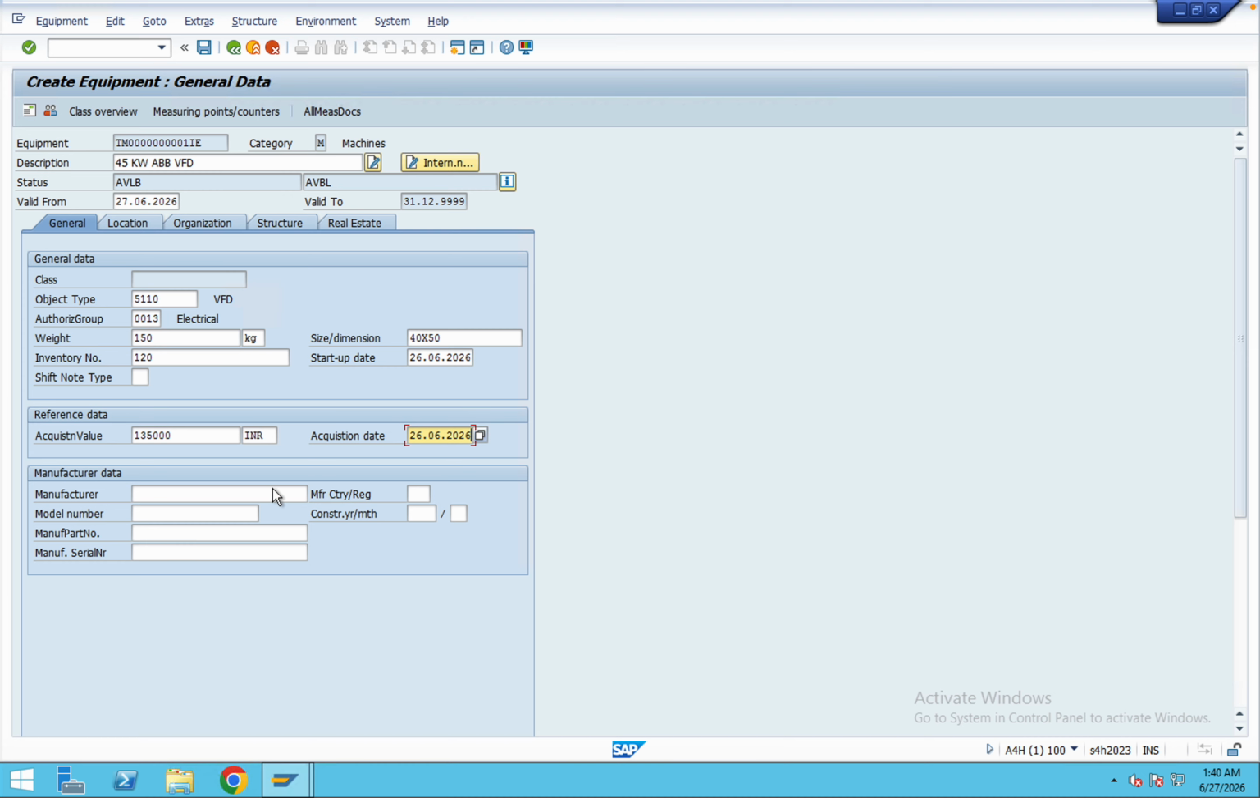Acquisition date, today's date. Manufacturer: my equipment manufacturer is ABB. Model number: you can find all this information on the equipment nameplate, part number, serial number, everything you can find on the equipment nameplate. Country of manufacture India, manufacturing year and month. That's it, and the general data we have completed.